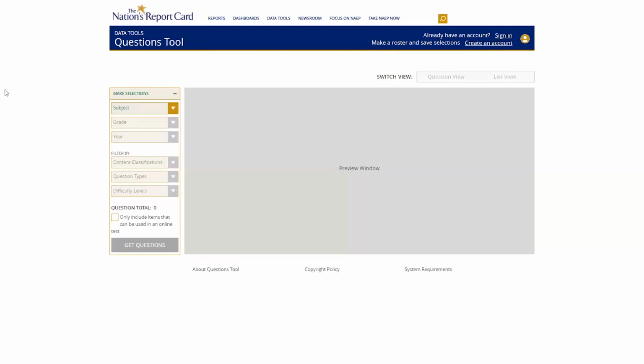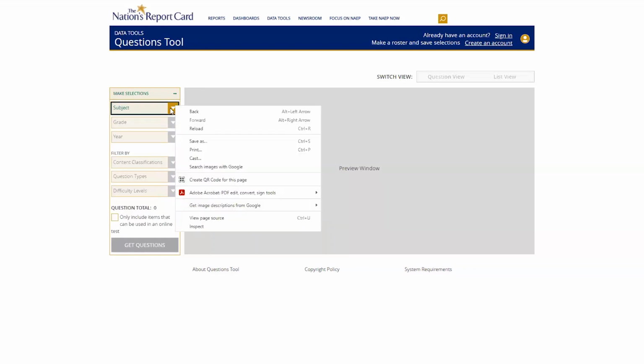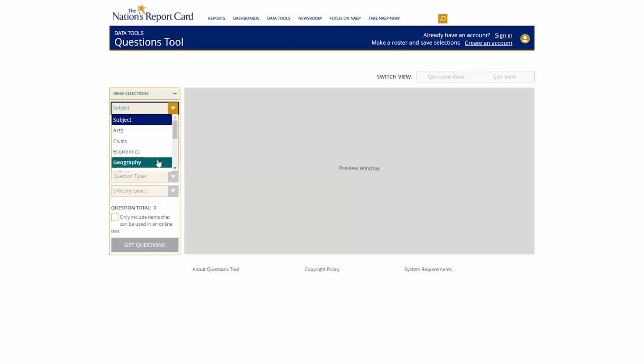Let's search. I will show you how to search for questions. When you click on search, you select the subject, the grade, the year, and then some other dimensions of the question. Let's start with mathematics, grade 4. Let's just search for now.